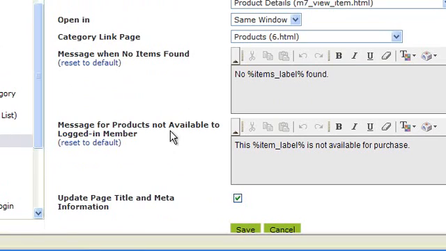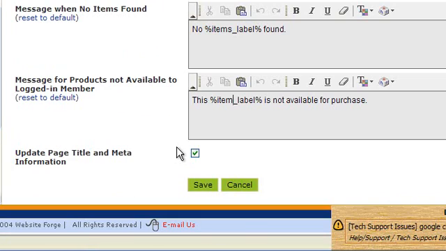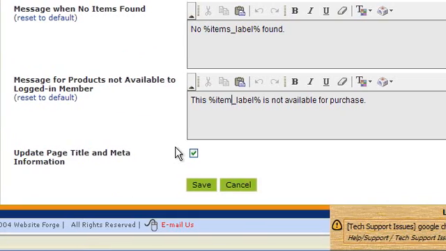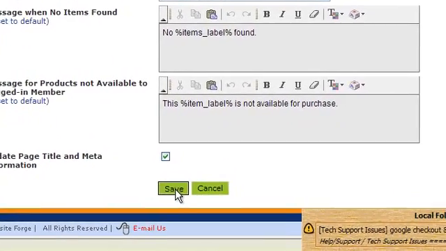Here you can change the message when no items are found, and you can change the message for products that are not available to logged-in members. Checking this box will update the page title and the meta information. Scroll down and click Save when you're done.